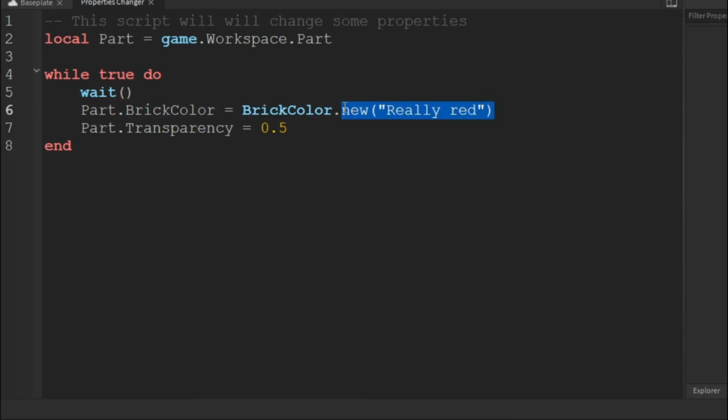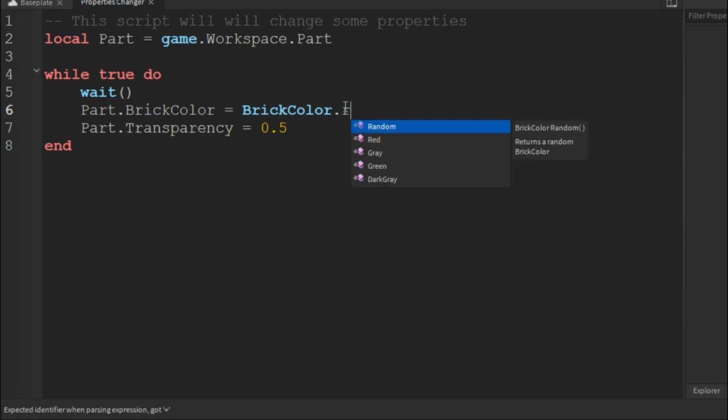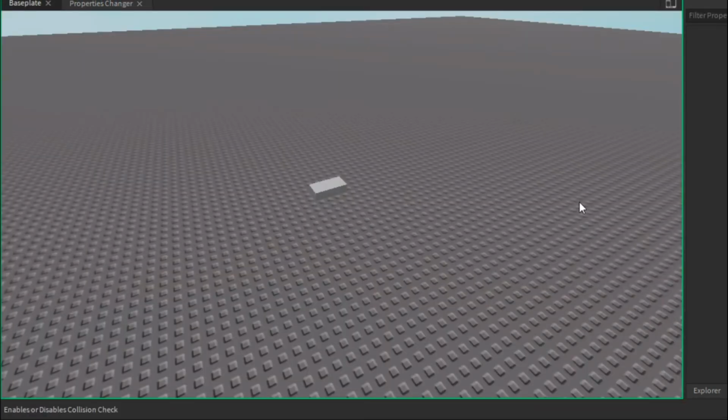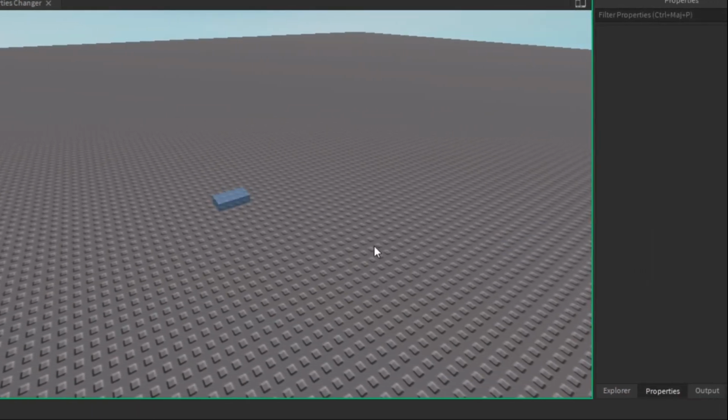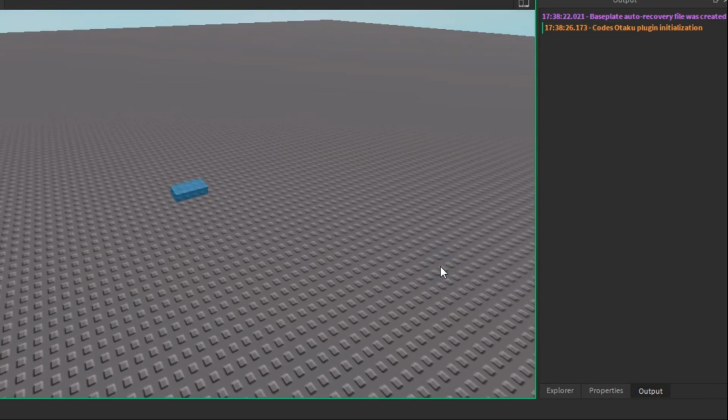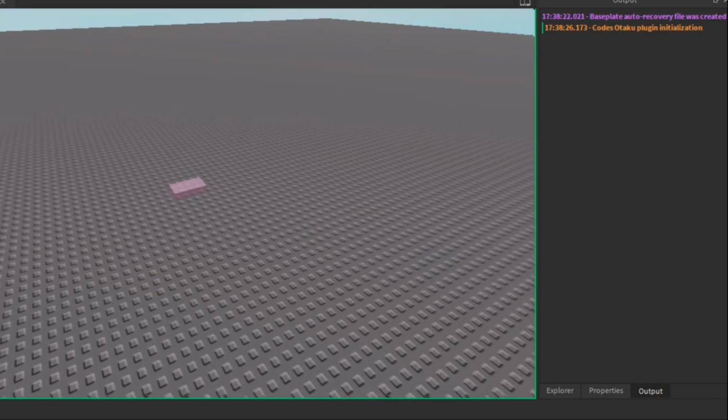Now what I'm going to do, instead of BrickColor.new, I'll do another thing, which is BrickColor.random. Okay, so here it is. It's a function actually. It returns a random brick color. So if I did this, it will return for me a random brick color, literally. Okay, so let's see what's gonna happen here. And as you see, it constantly changes the color, which is pretty nice to look at.